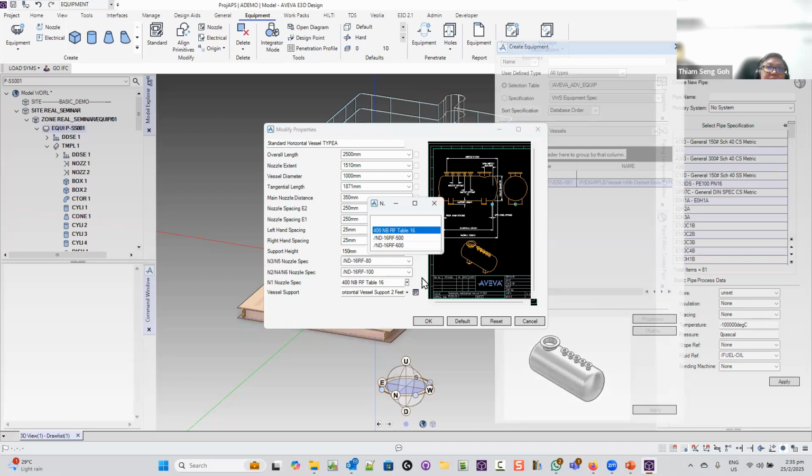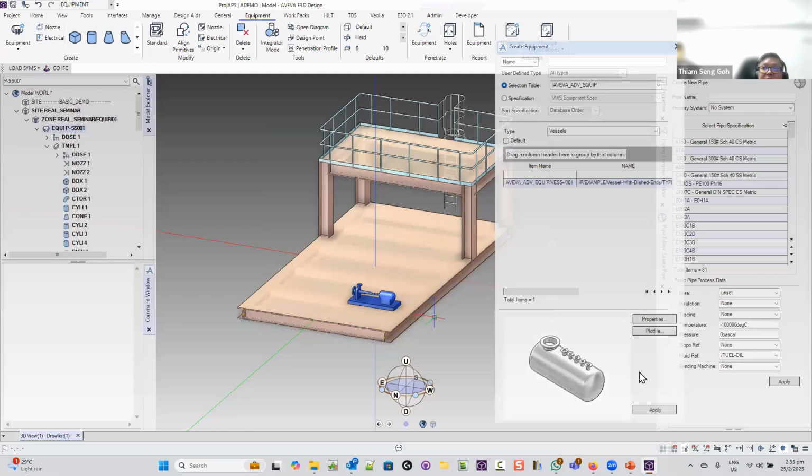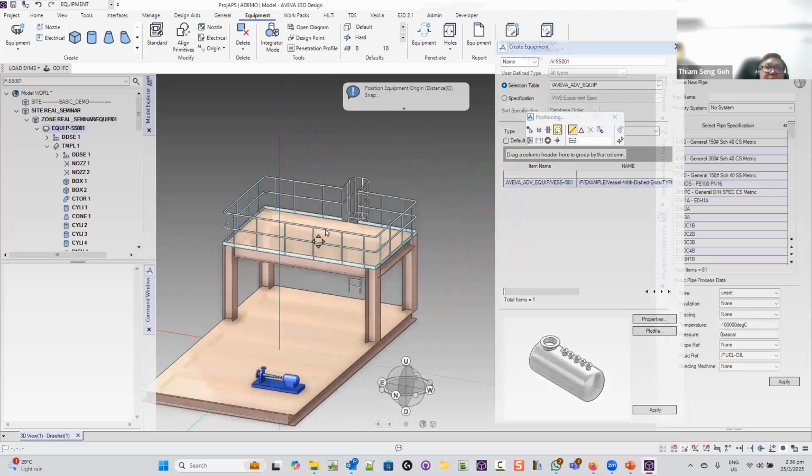So you can make it a choice for the user, which unfortunately I didn't do. So with this, let's say we call this B-SS001. All right. Okay, so let's apply and position the equipment.